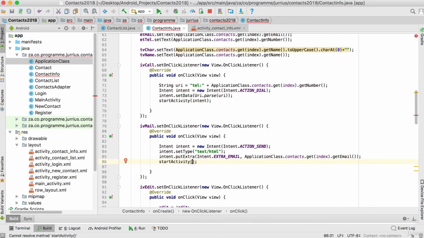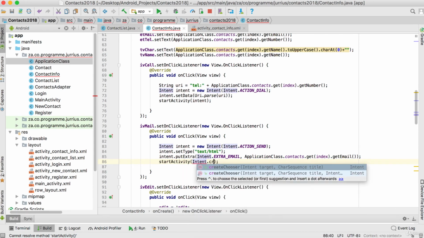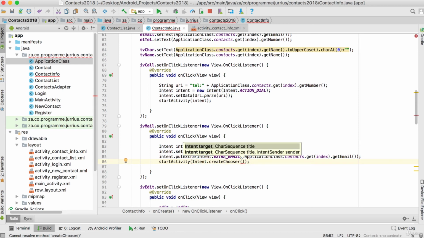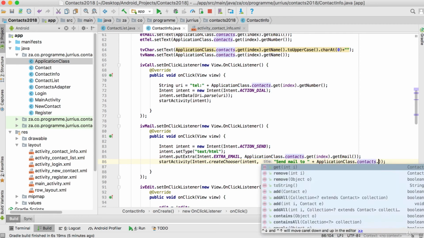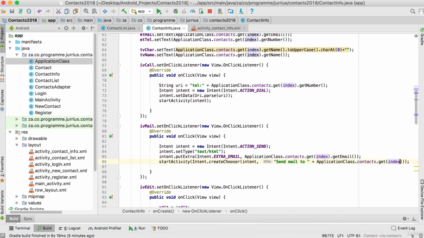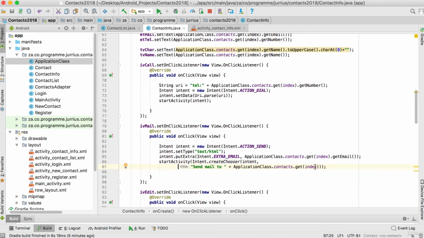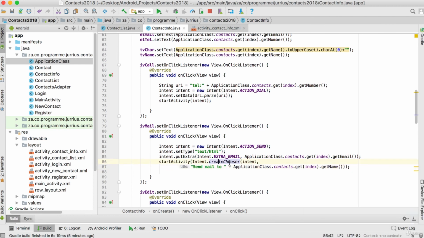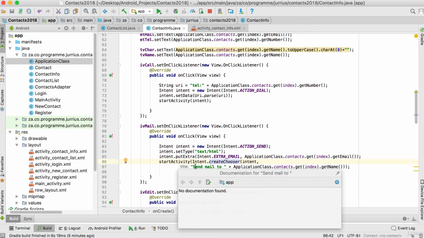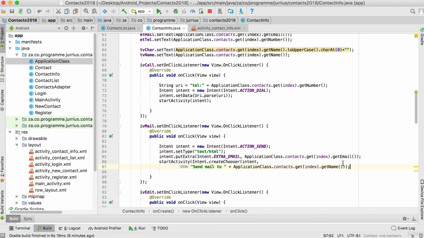So we're going to say start activity. And then if you want to create a chooser, you can do the following. You can say intent dot create chooser, so that the user can choose between different email applications. So I'm going to say intent there as the first argument. Second argument is the title. So we can say send mail to, and then we go to the application class, dot contacts again, dot get again, in that specific index where we are. I think I'm just going to go to a new line here, and then we're going to call get name. So it's going to basically have a chooser where you can choose the different mail applications, and the heading will be send mail to, and then the contact's name. Right, and now this should work.